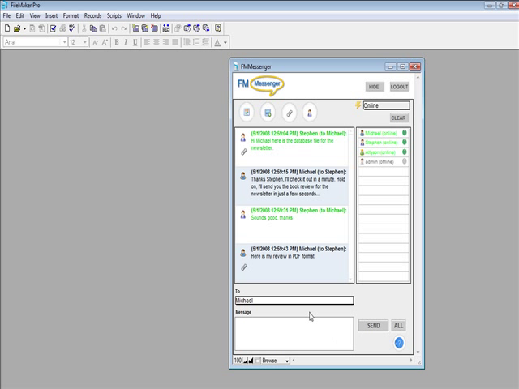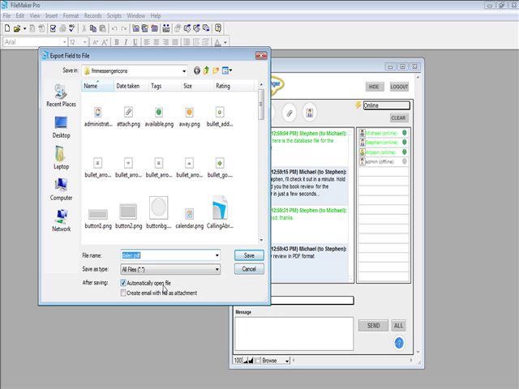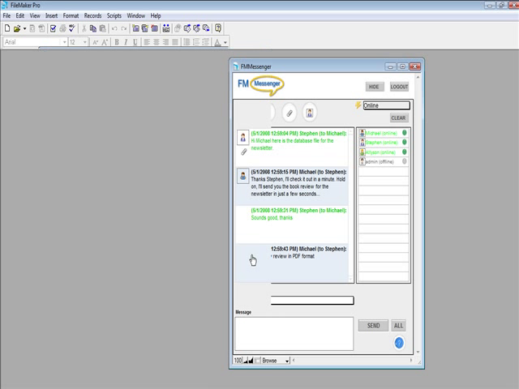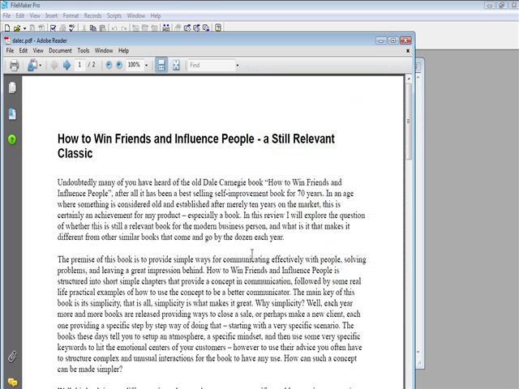Now Michael's file has come through and he sent me the PDF. I can simply click on the attachment, click save, and it'll open up the attachment so I can preview it. It's a very, very cool feature.